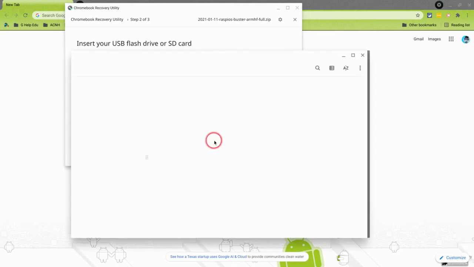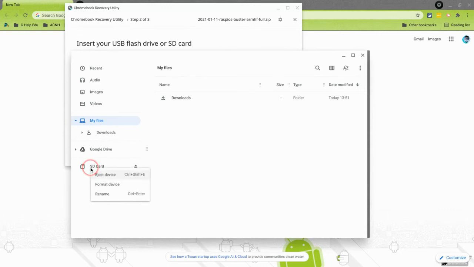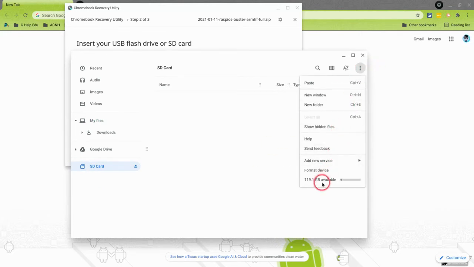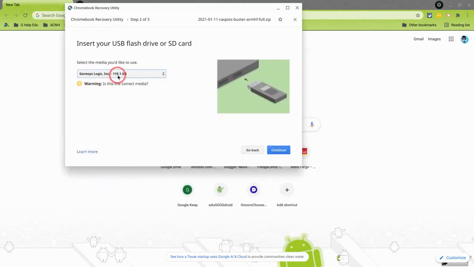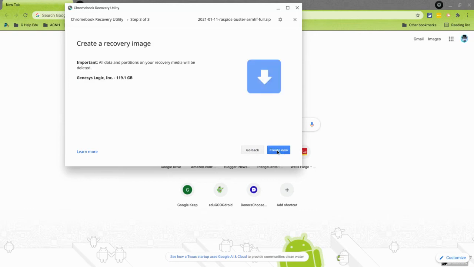So I'm going to open files. I'm going to right click. It doesn't give me information about this flash drive. Here it is. So the three dots on the top right, and it gives me information. 119.1 gigabytes available. So I want to verify 119.1 gigabytes available. Okay, so that is the correct media. I'm gonna click continue and create. So this is gonna take a while.